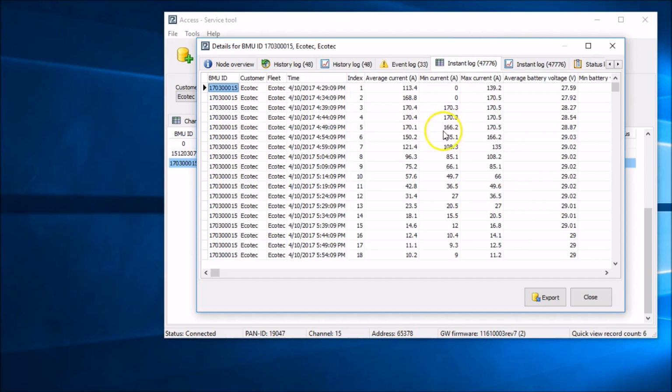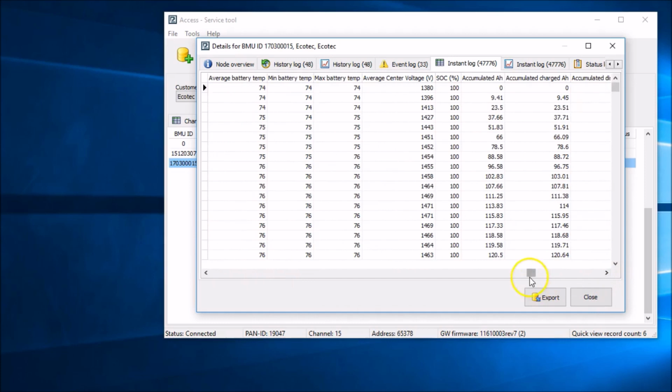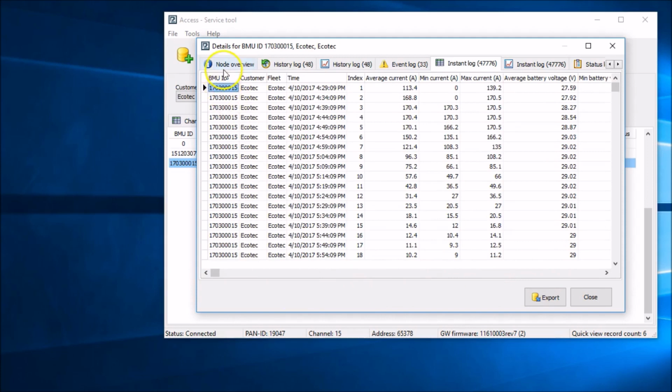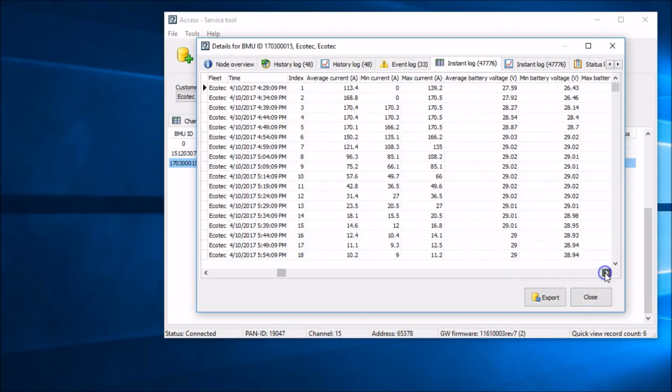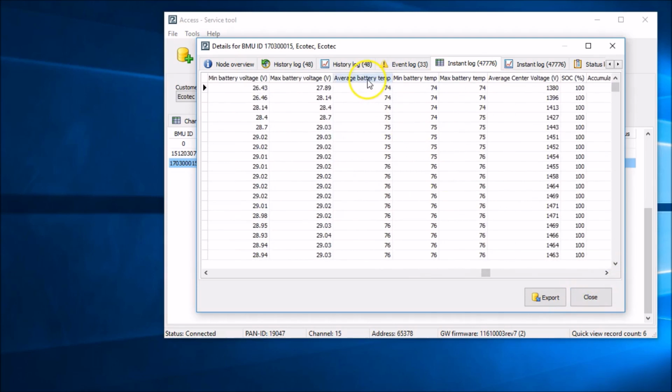We also have an instant log, and that basically records data at the log interval that you set in the charger. And you can see we have quite a bit of data here. I'll just go through that briefly. The BMU ID, the customer, the fleet, the time and date stamp of the particular log cycle. Index just gives you a count of how many there are. The average current, the min current, the max current. And we also log the average, min, and max battery voltage. The average, minimum, and maximum battery temperature.